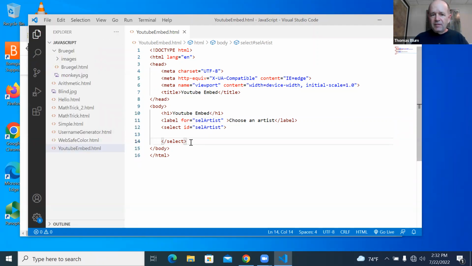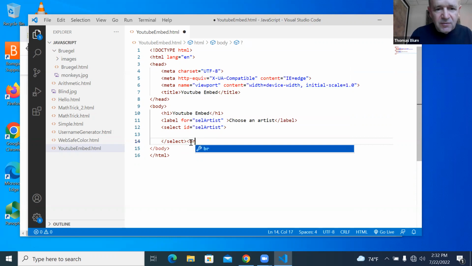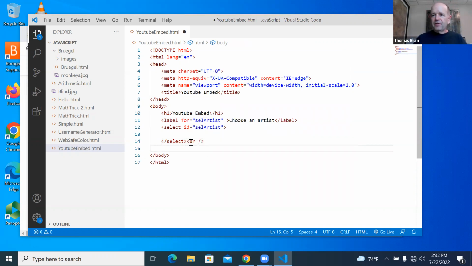Then I'm going to have below the select, so let me give it a break. So I'm below the break. And I'm going to have a little box, the element is called an iframe. And in that iframe, I want to embed a YouTube video.